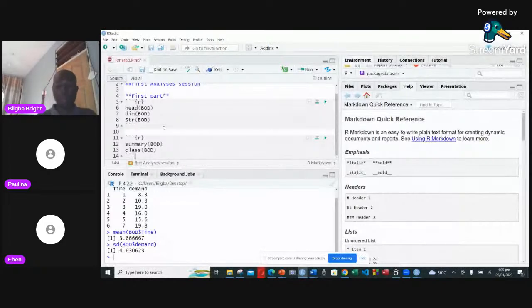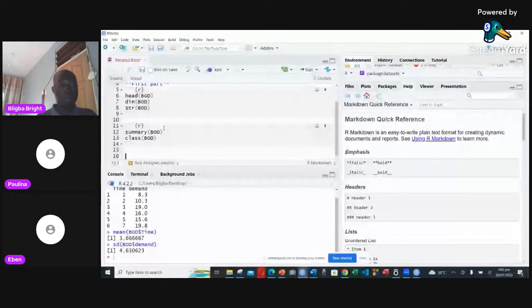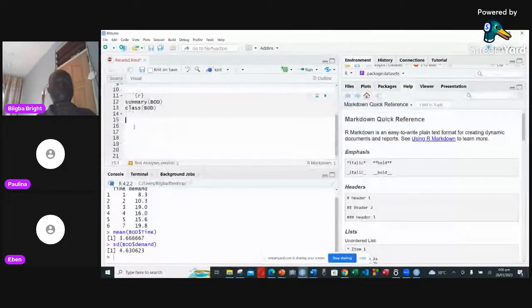Now we can come again to a new line, and then let me show you something. We can also have something we call inline code, inline R code.